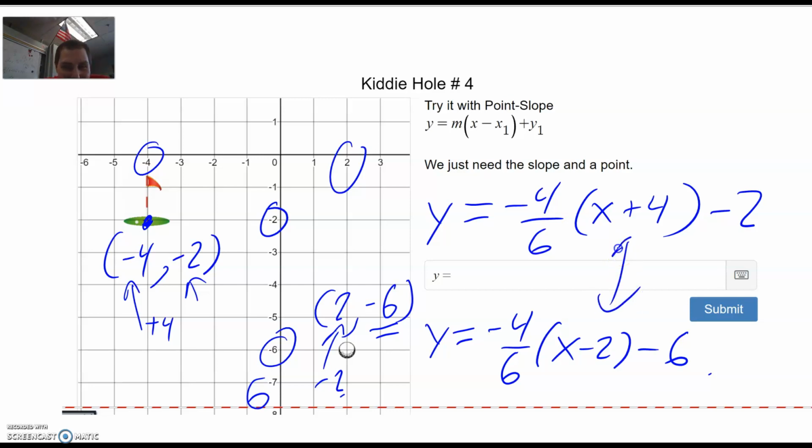Notice they look different, right? But the key thing is, we're just starting at a different point, but we're still following that slope of down 4 and over 6. And so that's why we get the same line, is that we're just starting at a different point, and that's why it's really cool. We don't need the y-intercept, I just need a point, and it'll work every time.